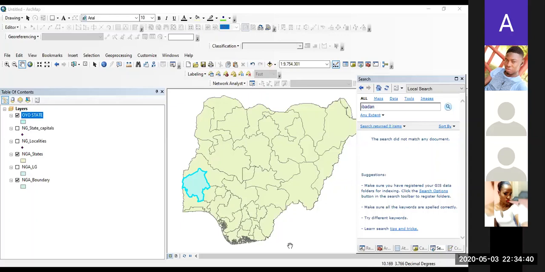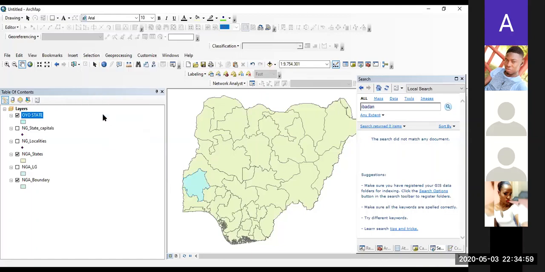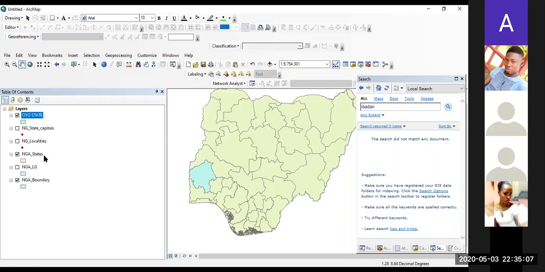What remains now is, okay, now we have labeled it. So Hakim, can you go back to selection now? Because you have to remove this color. So come down to clear selected features. So click it. So you see Oyo, the selection has been cleared. So you can see that the color is different. So you can choose any state that you want to choose.